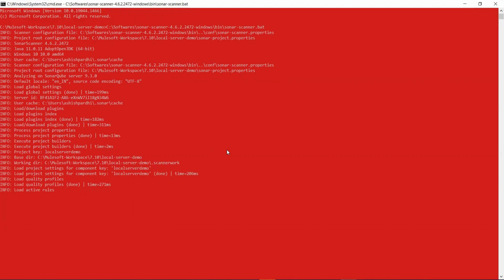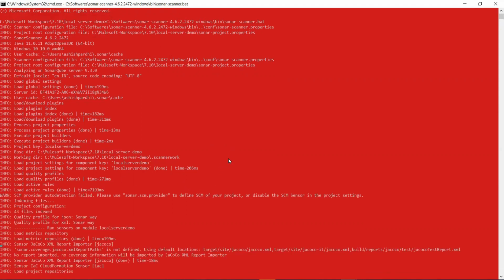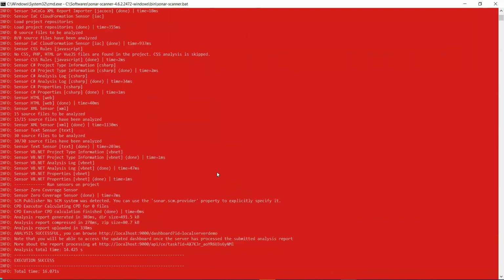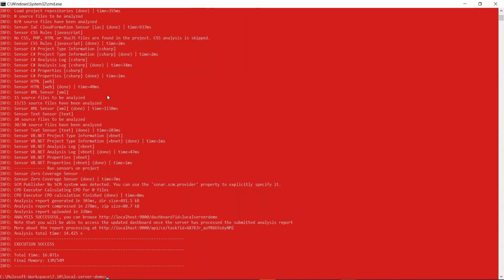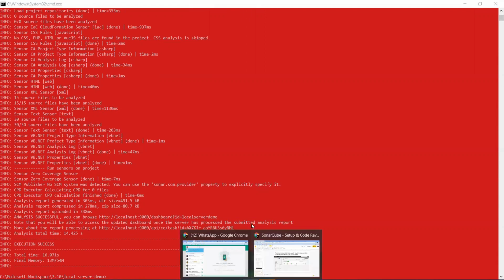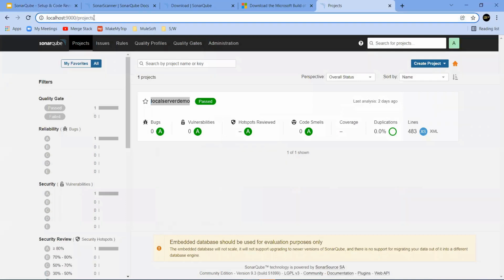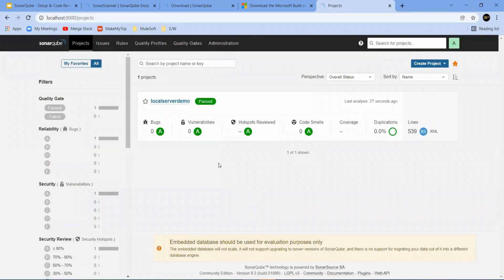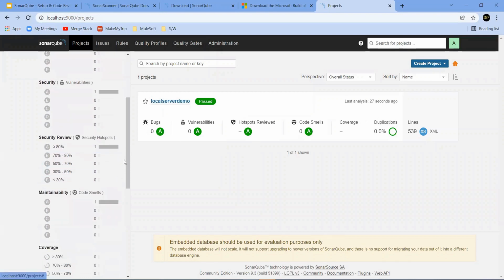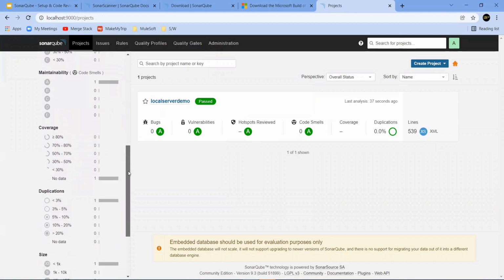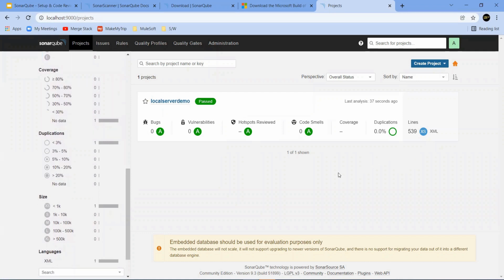It is scanning our code now. It will load all these metrics to our SonarQube local server. Okay, so this is successful, execution is successful. Now we can go to our projects. This is our SonarQube server running locally. It will show you if there are any errors. Quality gate has passed, reliability, everything is perfect. Everything is green. Nothing is breaking right now.